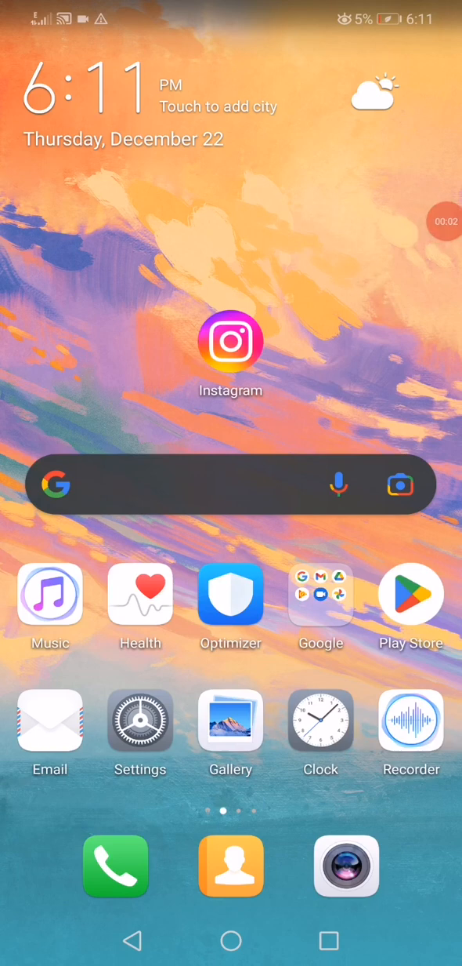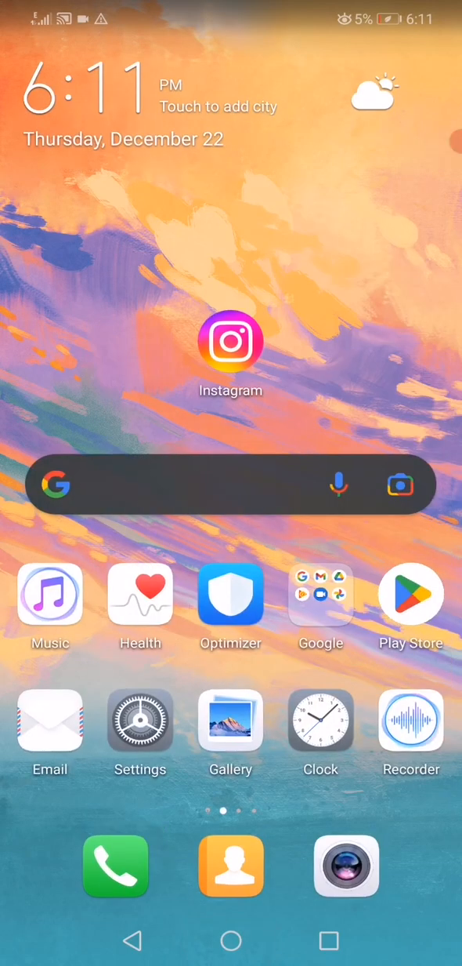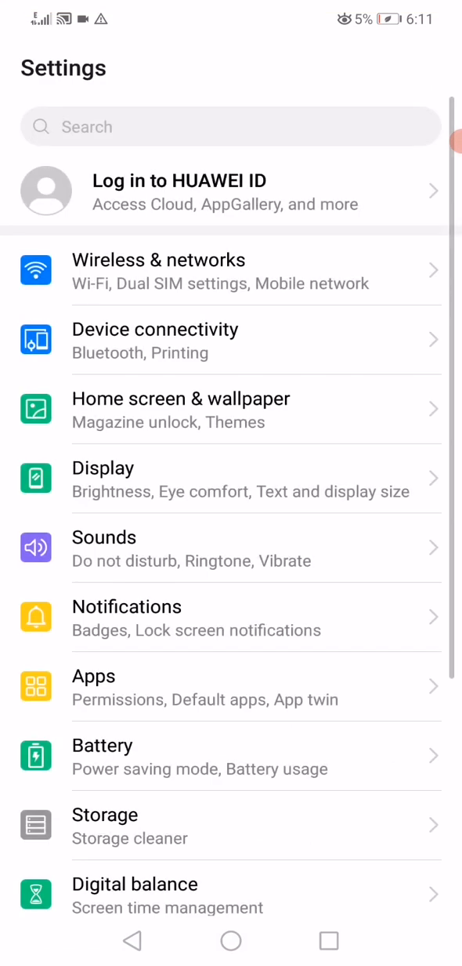In this new video, I'm going to show you 3 ways to fix Instagram swipe reply option not showing or not working on your Instagram. So the first way is you have to open the Play Store, or the App Store if you have an iPhone, and then search for Instagram and click here on this update option. That's the first way.